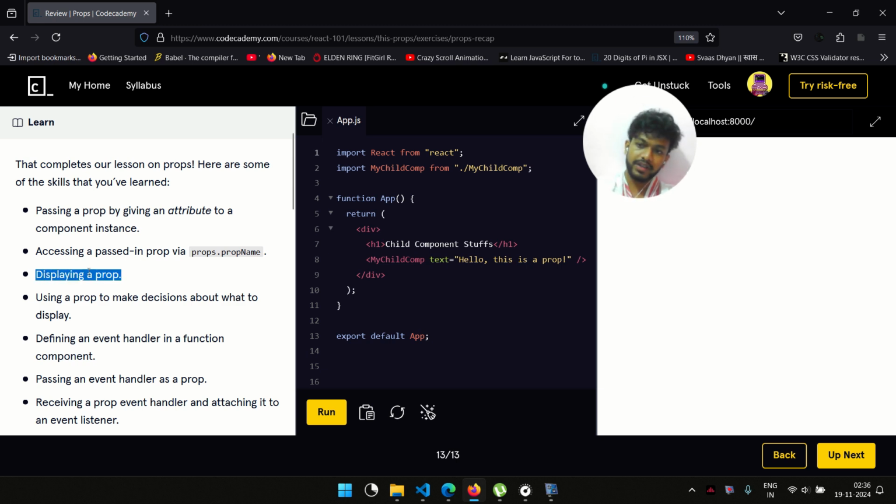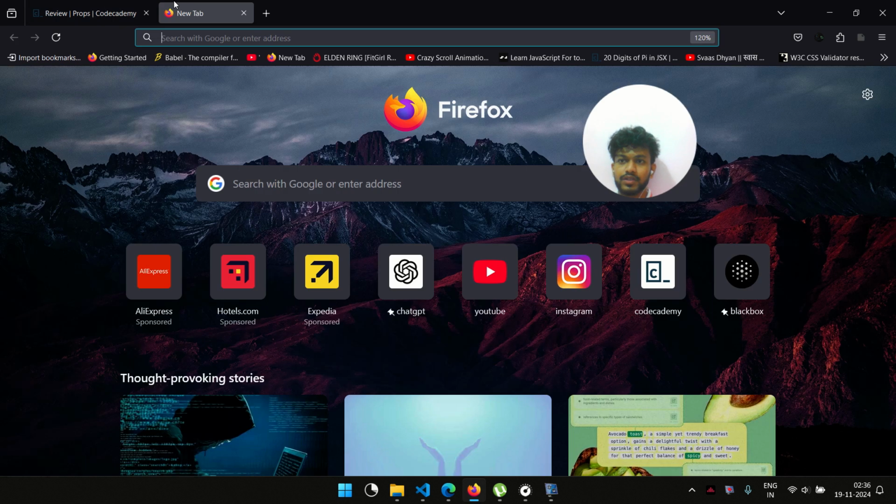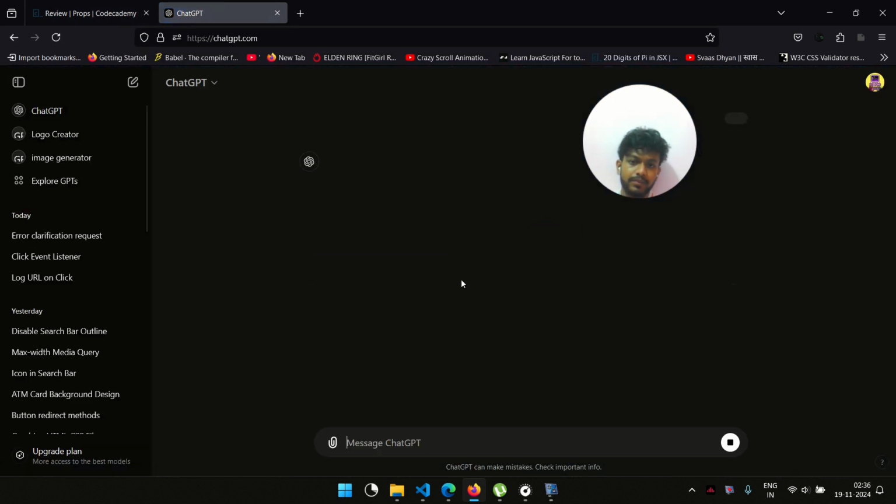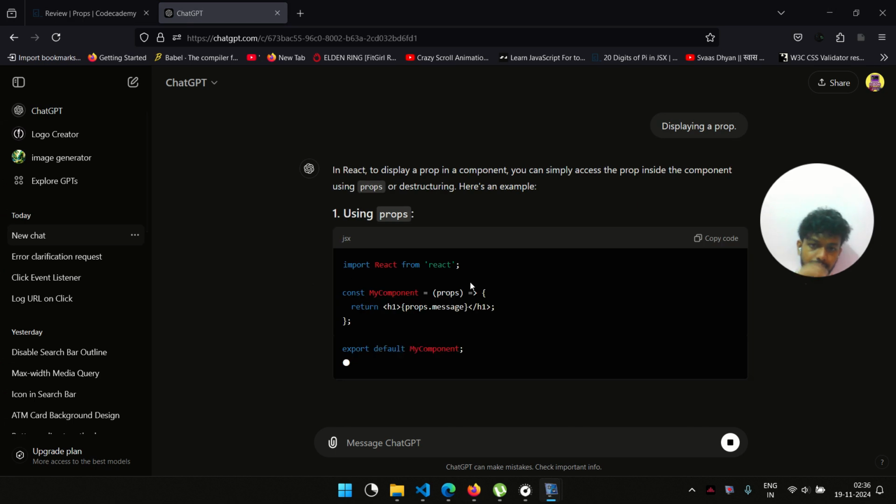So we'll try to cover all three of these here. Displaying a prop. How do we display a prop? Let's go to ChatGPT. Let's ask it how do we display a prop.